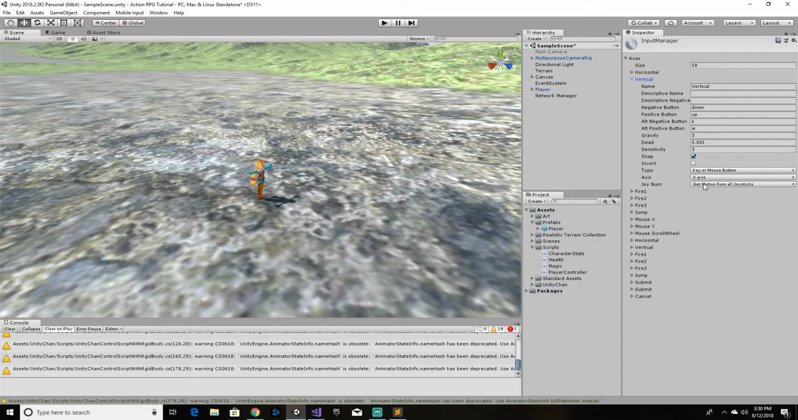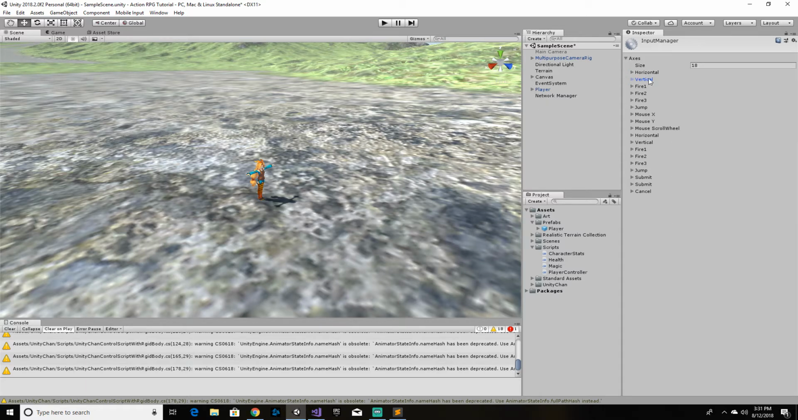the joystick axis. Of course, we can always add to these. We can subtract. I wouldn't get rid of any of the basic ones, but we can add to them for custom input. But right now, we're just going to use what came with it.